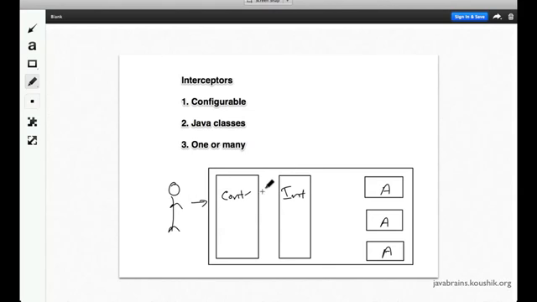So let's say the flow goes like this. The interceptor logic executes, and then let's say this is the action that gets picked up. The action executes, and then it goes back to the interceptor and then back to the user. So this is what I mean by configurable. You can plug in these interceptors for any of your action classes. The second requirement is that the interceptors have to be Java classes. So you can write simple Java classes that have the logic to actually intercept these requests.